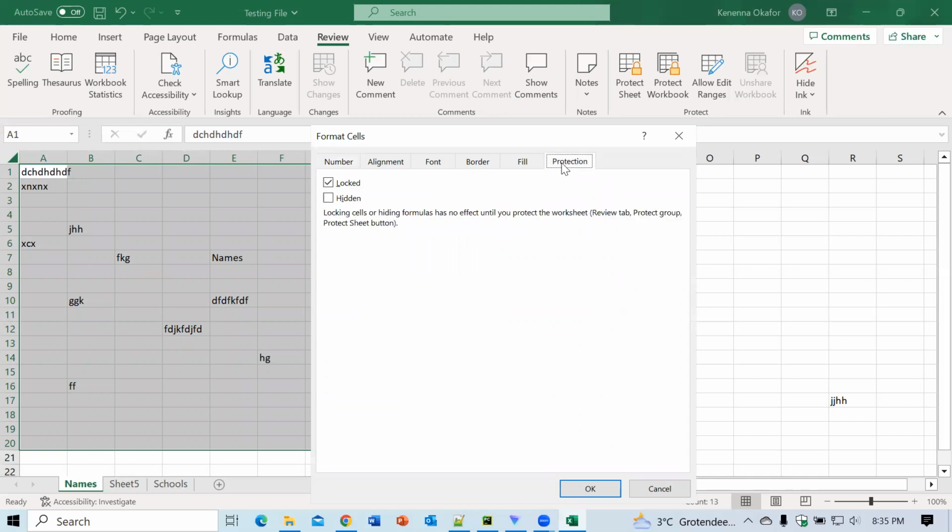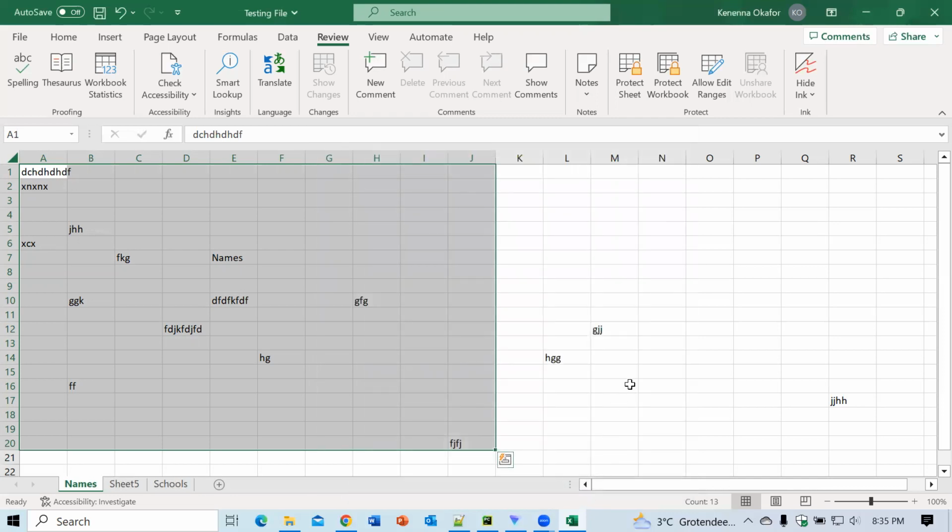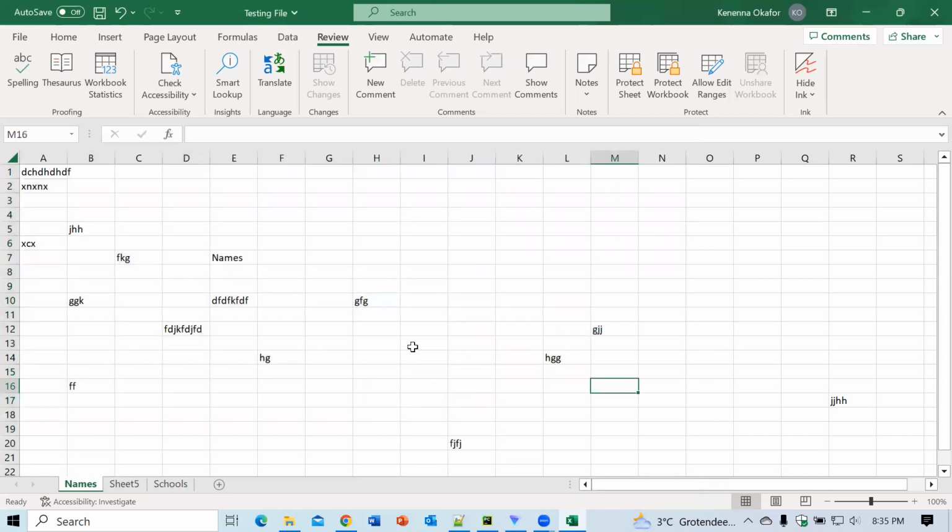As part of the menu there, protection, you find locked. So what I'm going to do is uncheck the locked so that it becomes unlocked. So this particular range is unlocked now. And okay. Now you see that nothing has happened.